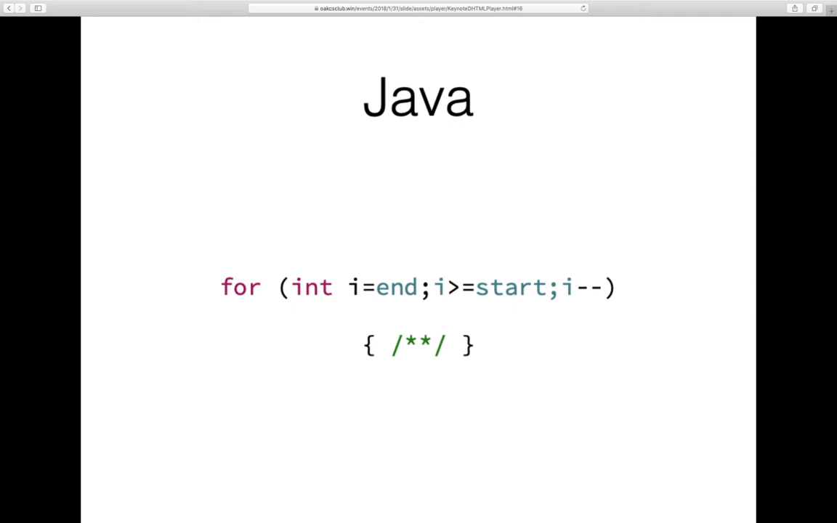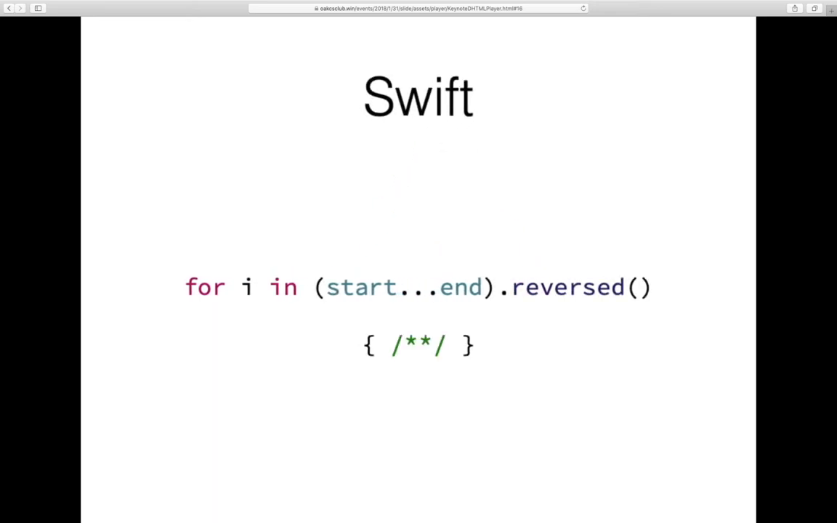Next up we have Java. This is a similar for loop, but instead of going up, it goes down. In Swift, it will be something like this: for i in start to end, you just put reverse, instead of the way the function got reversed. But, okay.